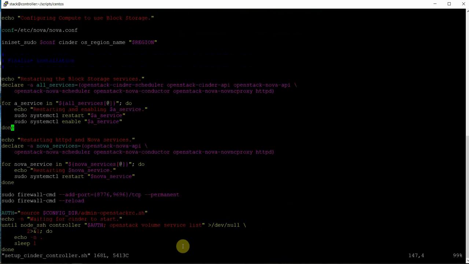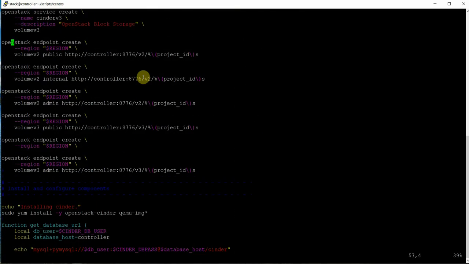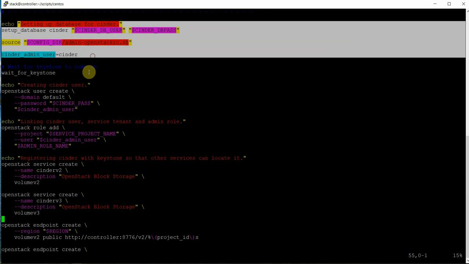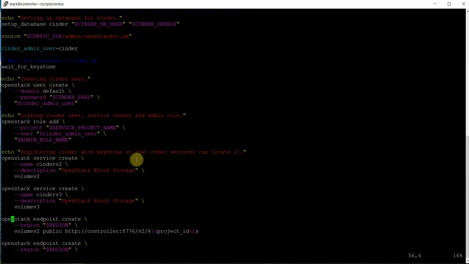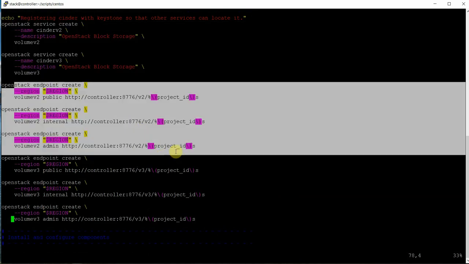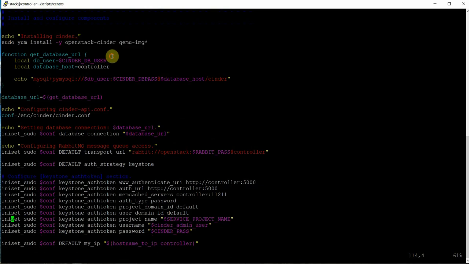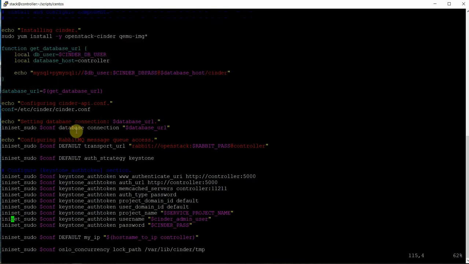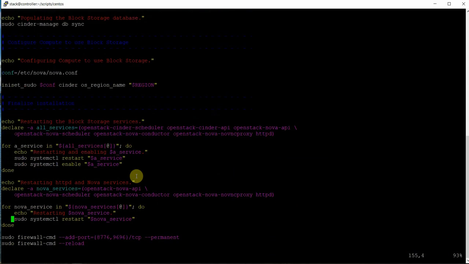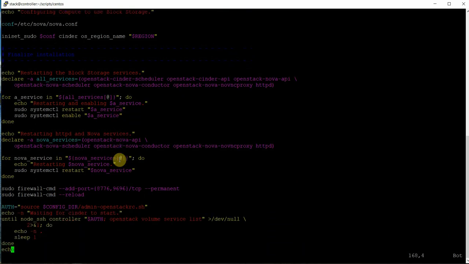Now let's look at the Cinder controller. Cinder on the controller node, image service. Oh, sorry, block storage. Cinder block storage. Same process. After adding the sources, setting up the database, creating user, adding user to role admin, service creation, endpoint creation. We are creating 6 endpoints: 3 for volume version 2 and 3 for version 3, and then installing the packages, OpenStack Cinder, setting up the things, and main file cinder.conf, and keystone authentication details, my IP, Oslo concurrency, and the other settings, Nova settings which are required for Cinder, and restarting the services. After that, at the end of this, firewall settings.